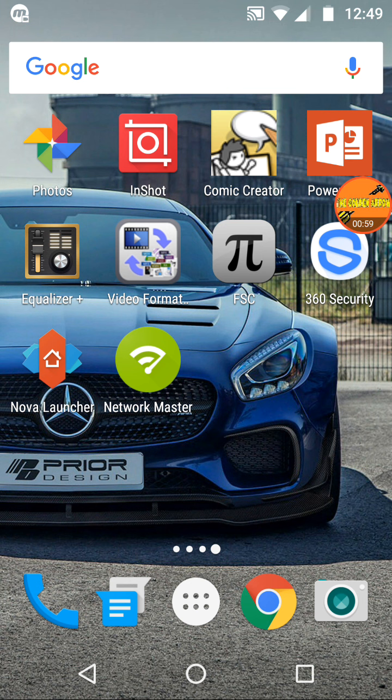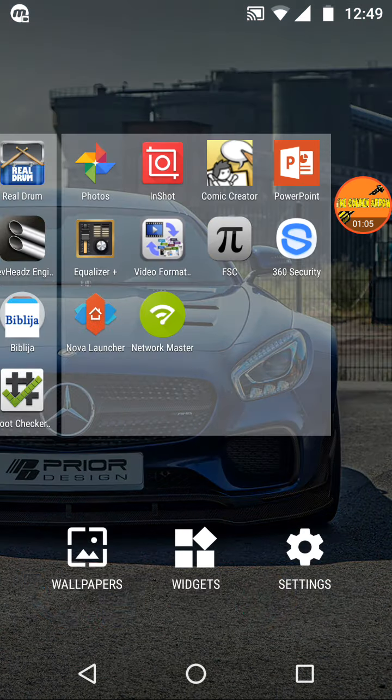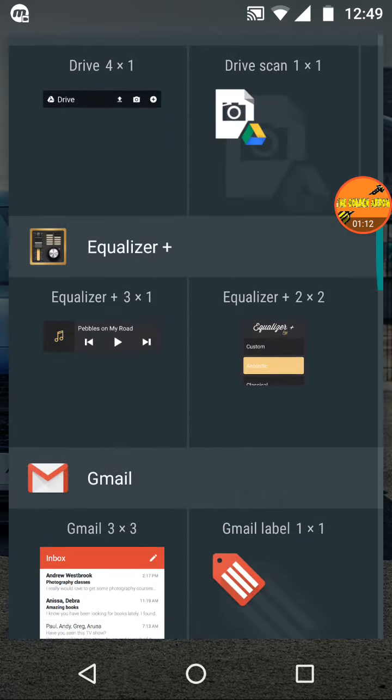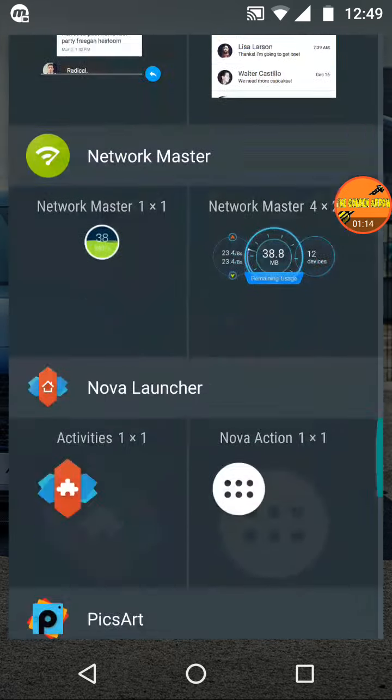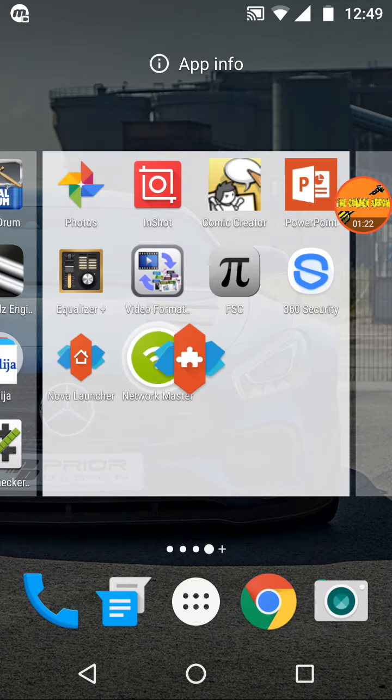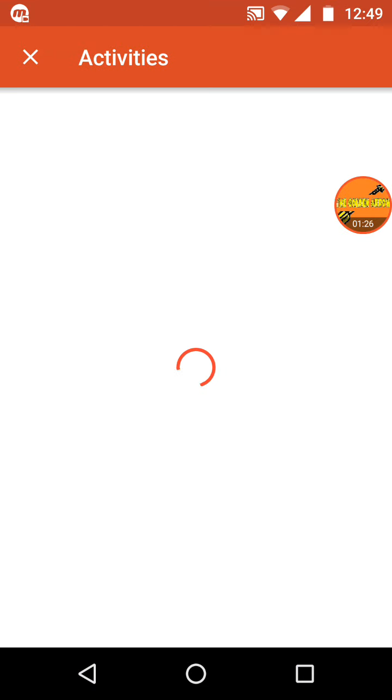When you get it, you want to hold on a blank place on your home screen, press on widgets, and go down and find Nova Launcher widgets. There we are. There will be two widgets, Activities and Nova Action. You will want to get the Activities one and just drop it wherever you want. I'll just drop it in this corner. It doesn't matter where you drop it.